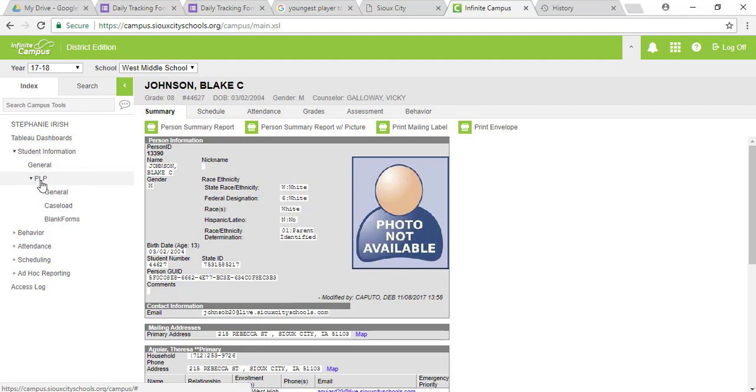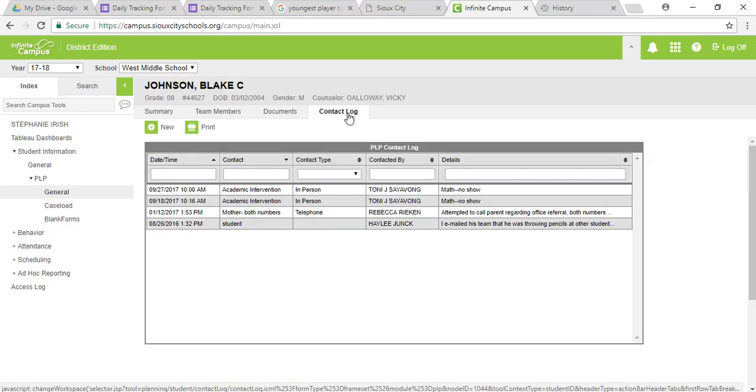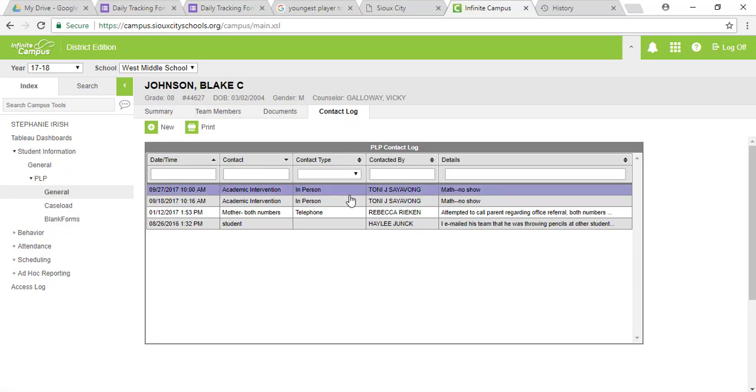And then you also have to click under PLP, click General, and notice that once I click General, these tabs over here changed. Now, the actual PLP process that teachers are using is this contact log. So you click on contact log, and you'll notice that in this particular student's case, there's 4 instances where a teacher or a principal has had to contact home regarding the student.